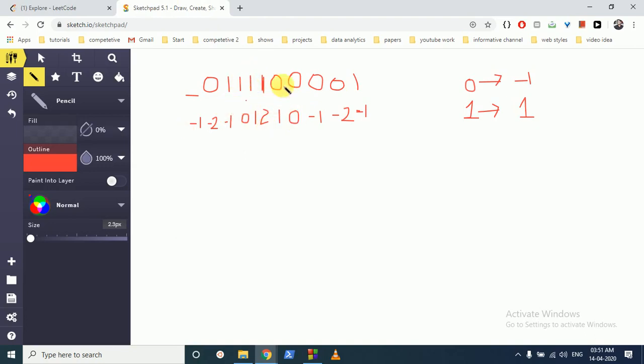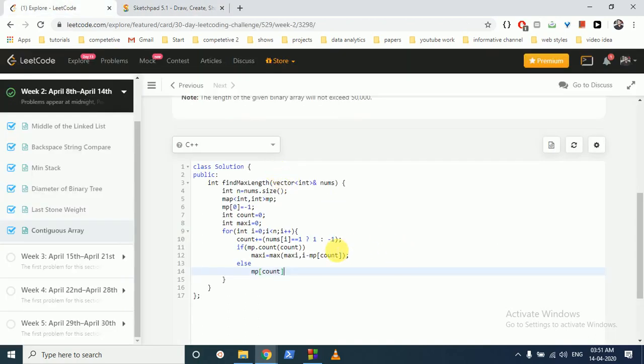If it exists, we just subtract i minus the stored index, and this only stores the first occurrence, because for the next occurrence we are just seeing whether count exists. If it has occurred before, that's the first index, and we subtract it from the current index whenever the next occurrence happens, because the farther it is, the better. The size increases, and in the end we just return the maximum of all.